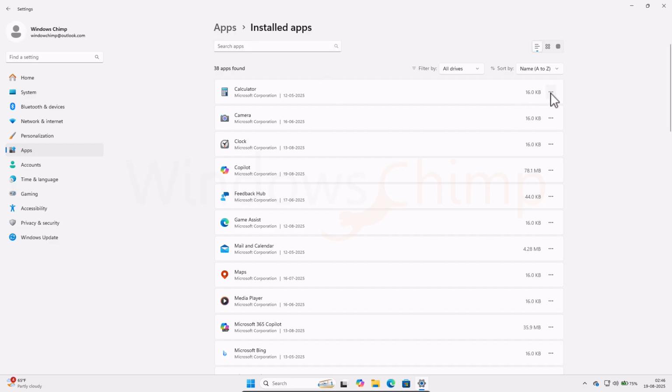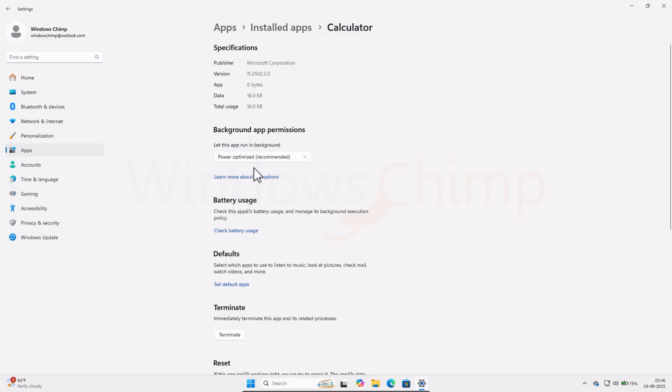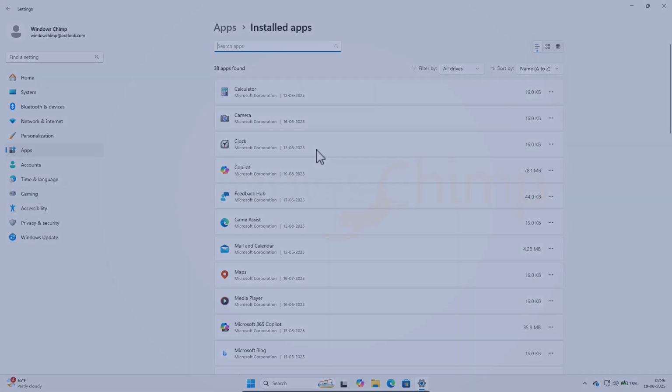Click on this three-dot menu. If you see the advanced option here, which means the app can run in the background, click on it. Then, under background app permissions, select never. You can do this to all apps that don't need to run all the time.